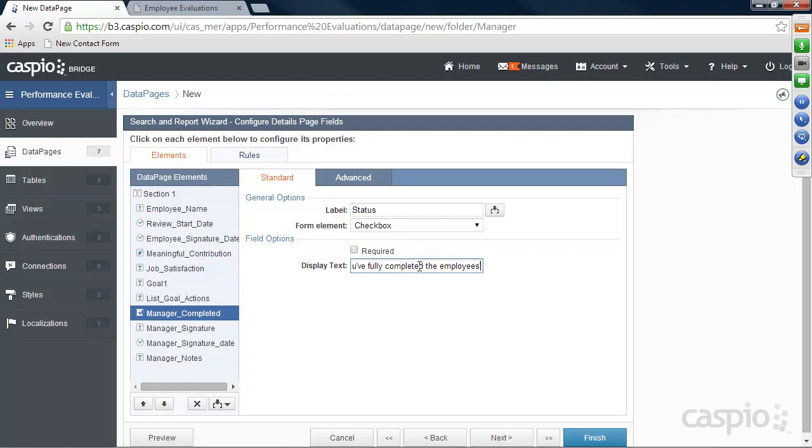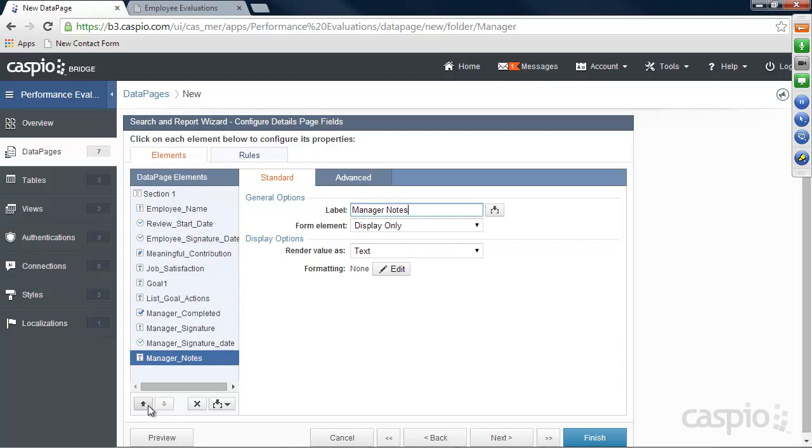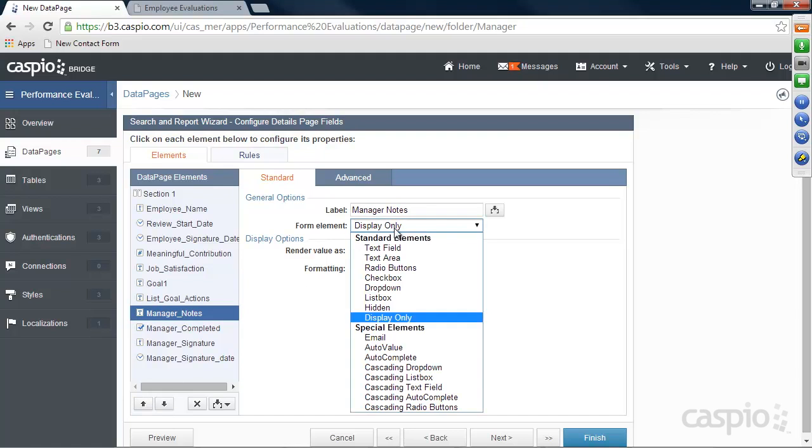This is also going to have that rule where we can make everything else required for the manager side before they can finally submit it to the HR, where the HR is going to give it the final review. And then you have the notes. So let's move the notes maybe up above a little bit, and we'll make that a text area. All right, and let's click finish.